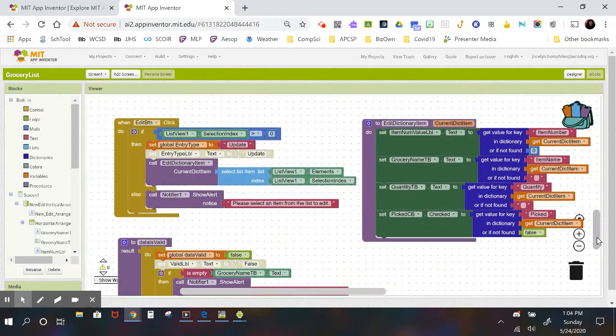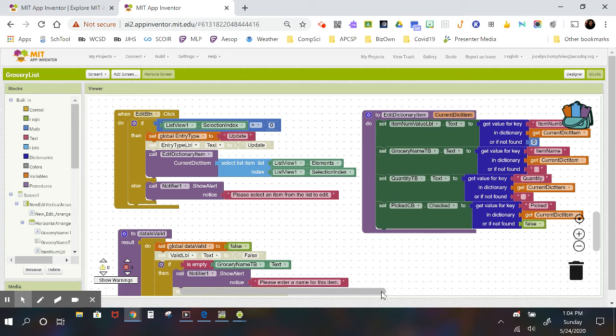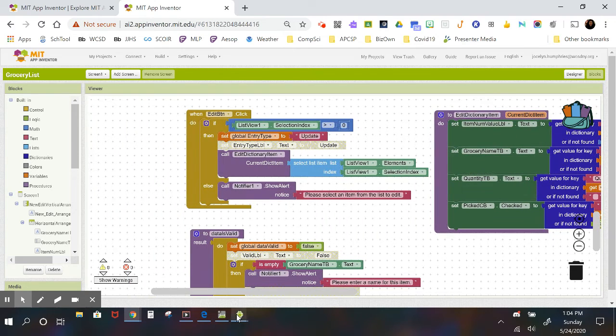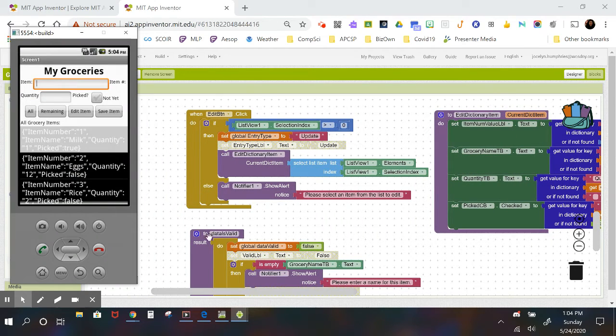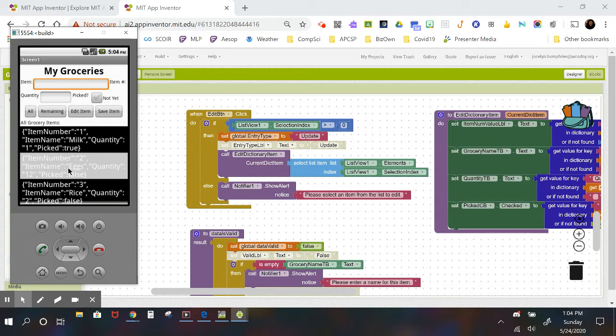So we're going to come down to here when the edit button is clicked. So now when we look at our code, we can select an item on the list. Let's say we select the eggs. And if we click the edit item button, then it takes all the data from this list entry item, this list dictionary item, and it puts it up here in the top. And here's how it does it.